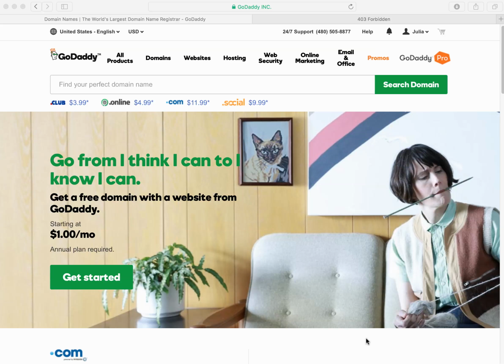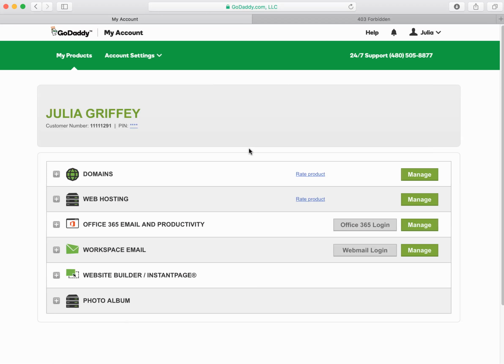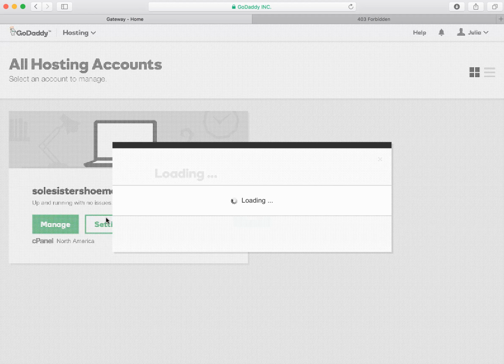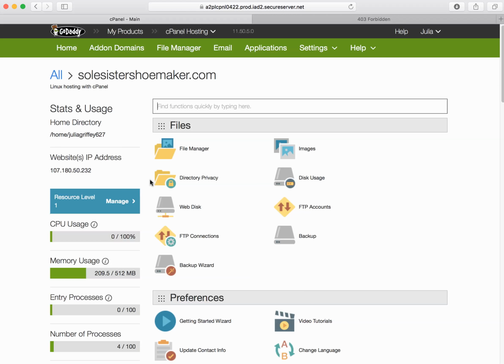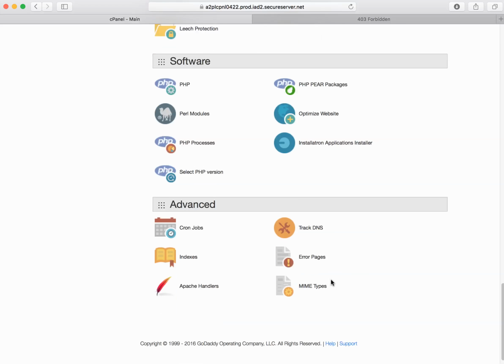Now it's going to be a little bit different on different hosts, but just to give you an idea of what this process is like, I'll show you here on GoDaddy. So I'm going to go to my account and I am going to manage my web hosting and click into my cPanel. And then I'm going to look for my applications.